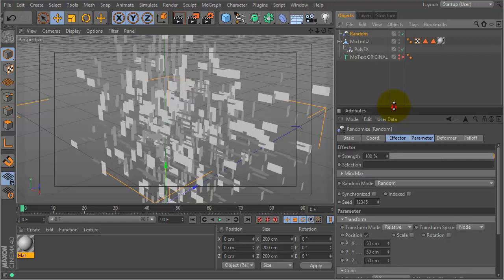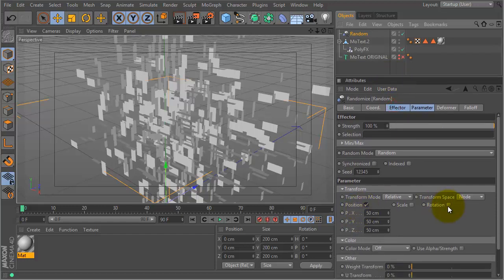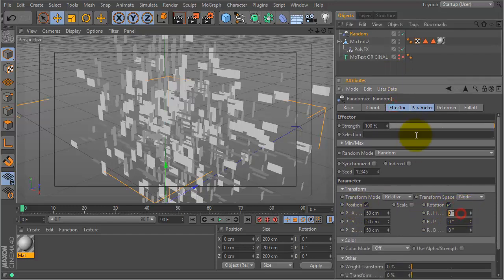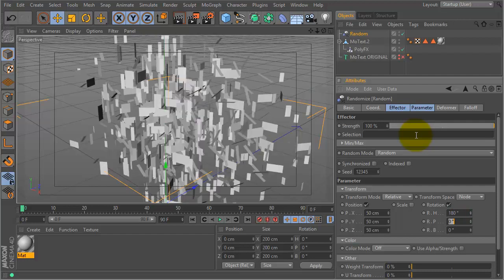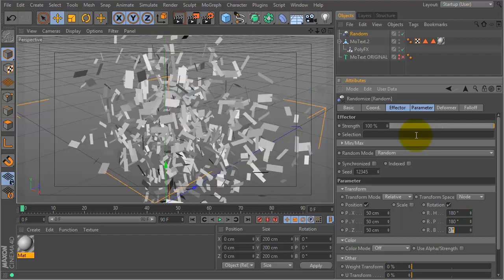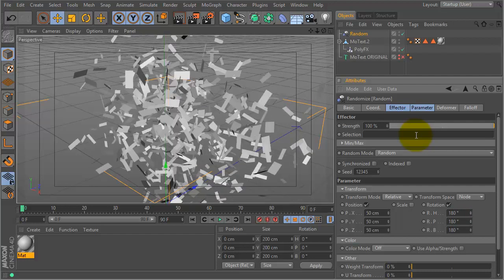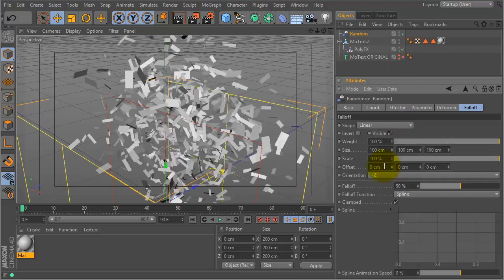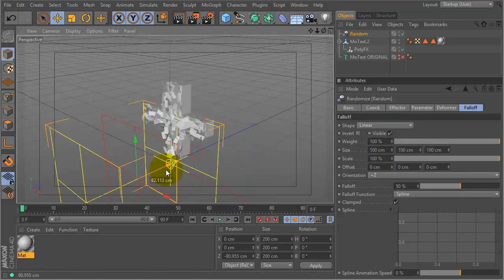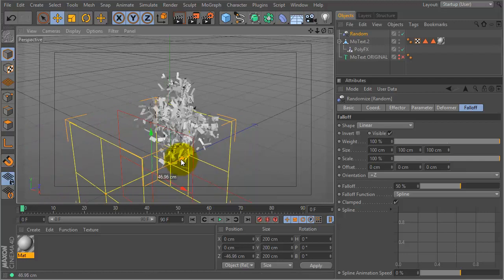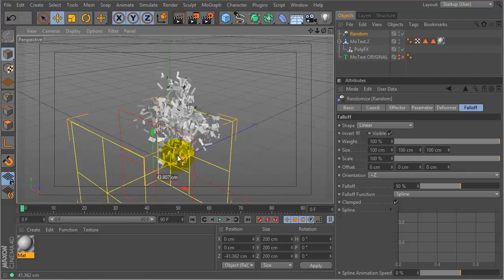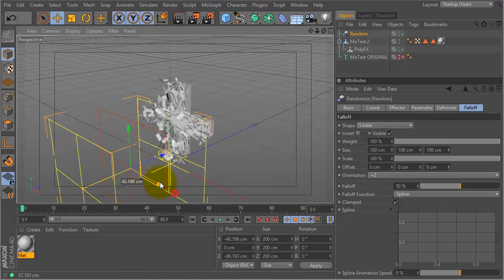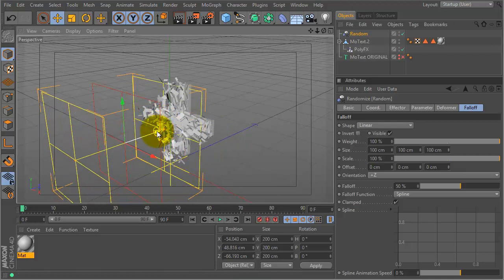And so this Random effector is affecting position. Let's also go ahead and affect rotation. So let's go ahead and change this to 180, 180, and 180. Okay, so the first time I did this too, I went to Falloff and I came in here to Linear, and I thought, okay, well, let's just move this through our shape here. Okay, and of course it's working okay right now. Let's see if I can make it do it.